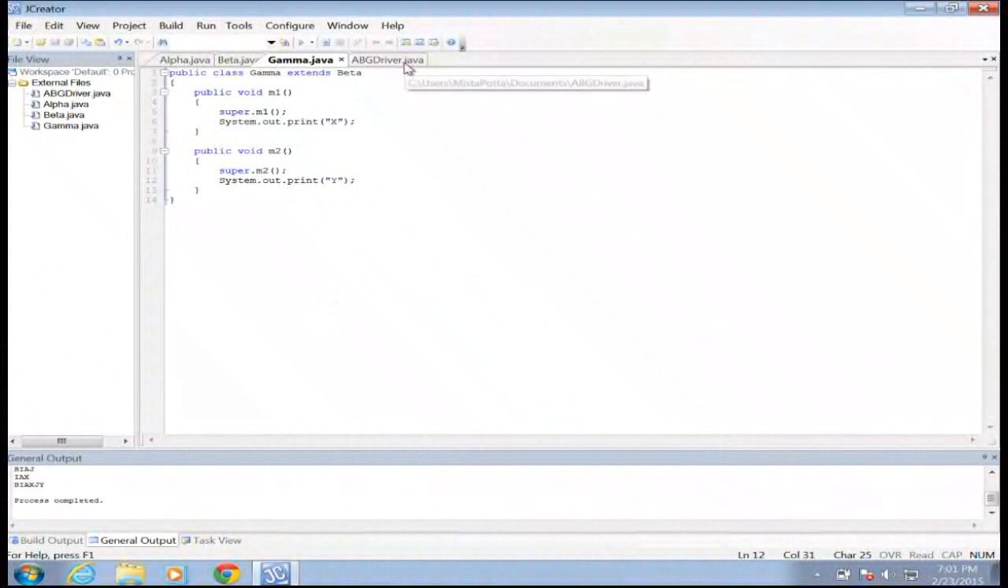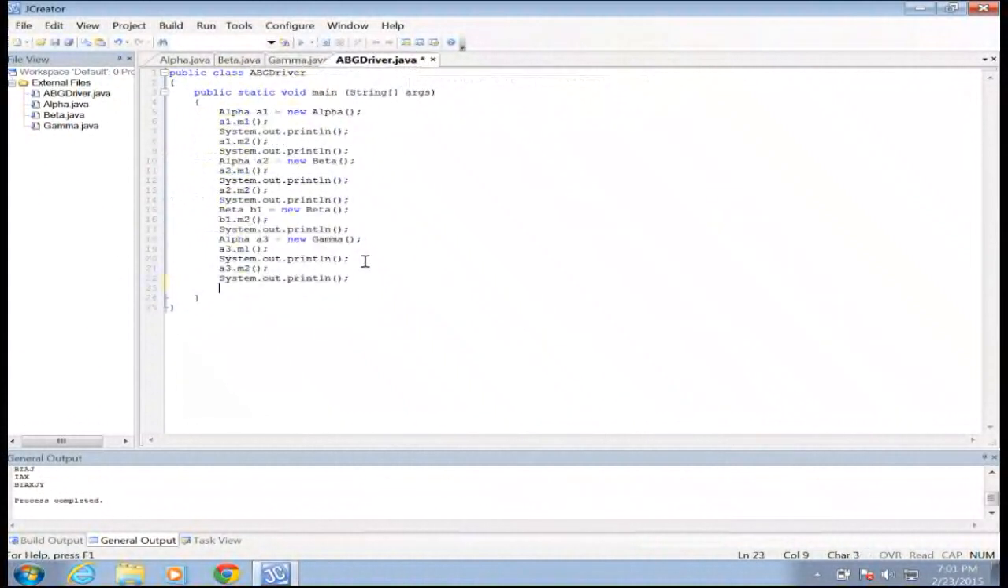And keep in mind that the result is exactly the same, even if this was a gamma object. So gamma G1 gets new gamma. And I do the exact same thing with G1.M2. I should end up with the exact same thing. So notice the result is exactly the same whether it's an alpha object or a gamma object. What's important is what's inside the box, not necessarily what's on the outside of the box.